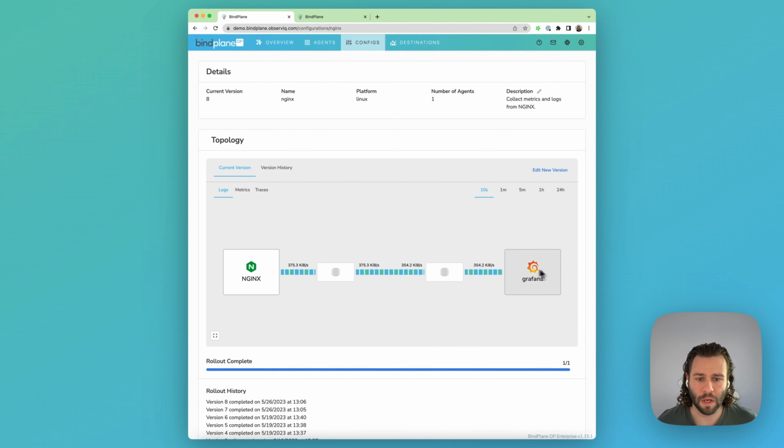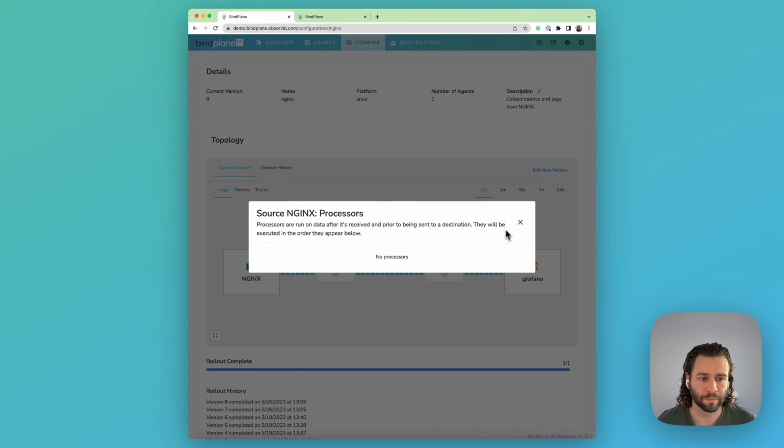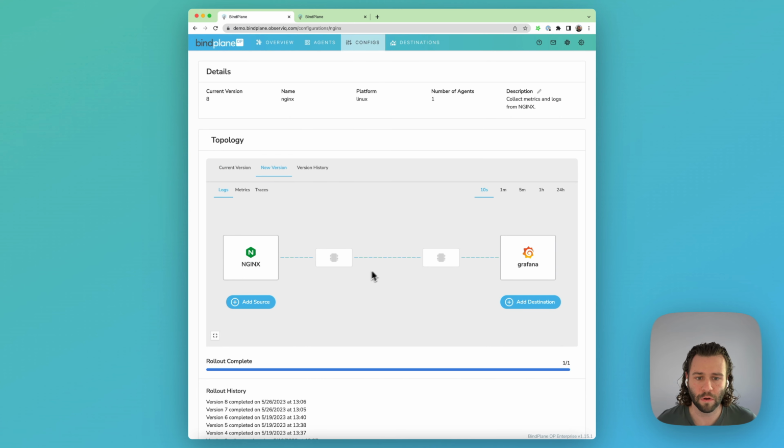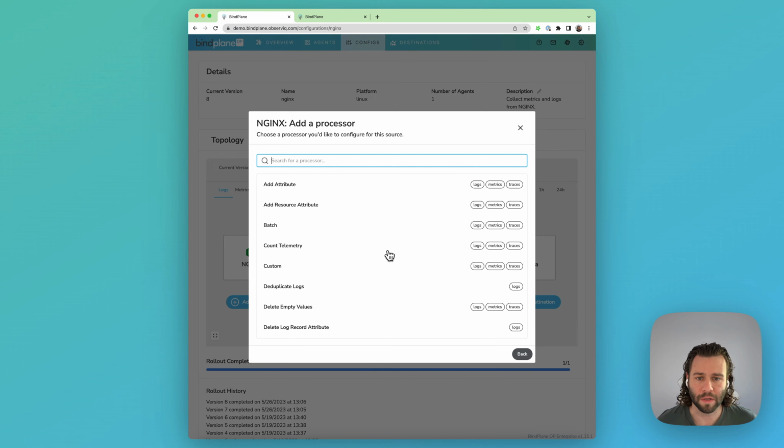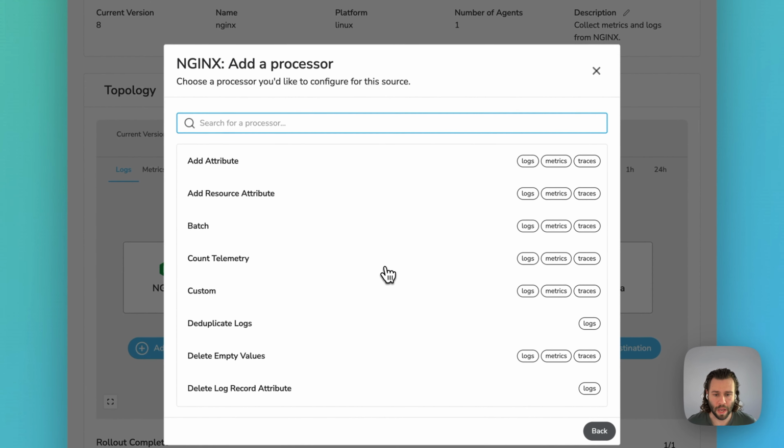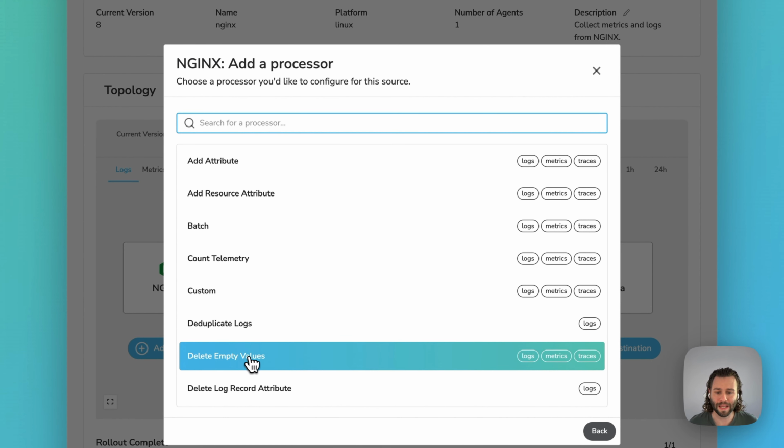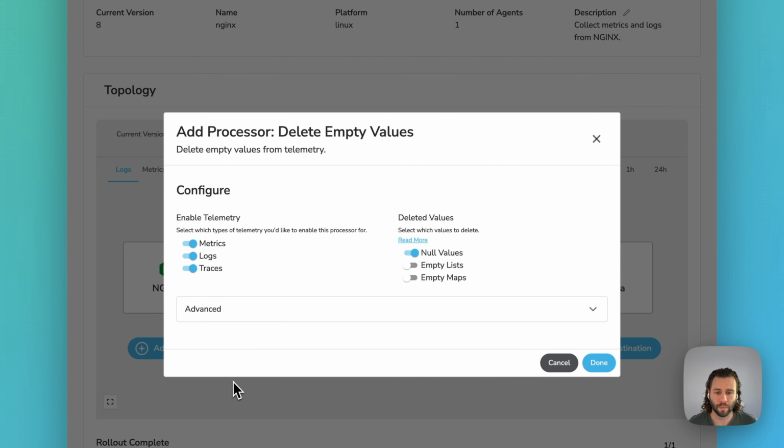So I'm going to come back to my configuration. Edit a new version first. We'll add a processor, and the processor is called delete empty values. First we choose which types of telemetry we want it to apply to. I'm going to just leave that on all.